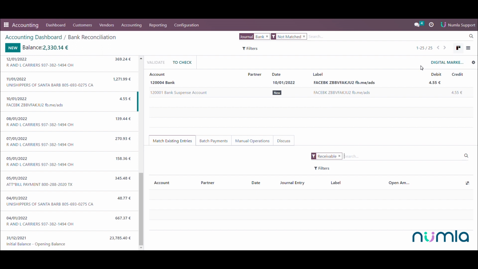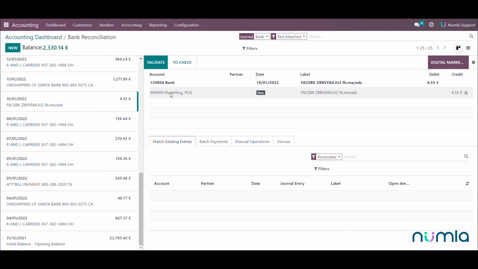Thanks to the reconciliation models, you can define buttons for accounts so that you don't need to look for accounts and quickly select the account you want. So, I will click on Digital Marketing, and it will change the account here from Suspense Account to Marketing. You can also use the To Check button to define to check a transaction later, in case you don't find its counterpart entry. Now, I'll click on Validate to complete the reconciliation.